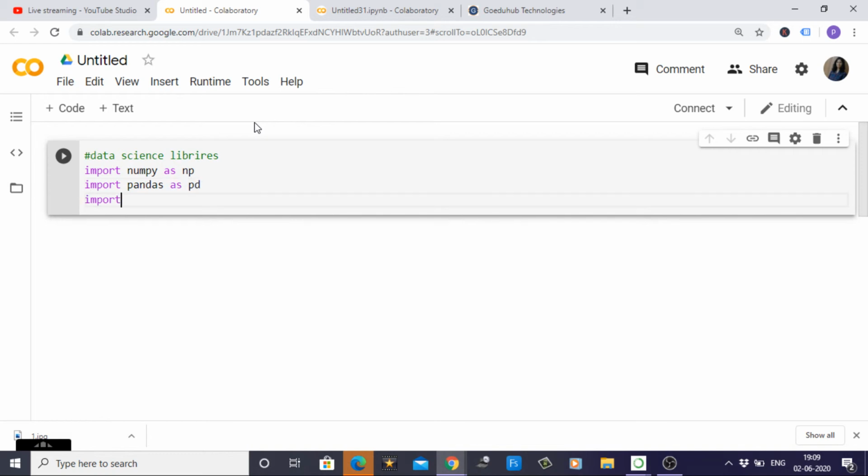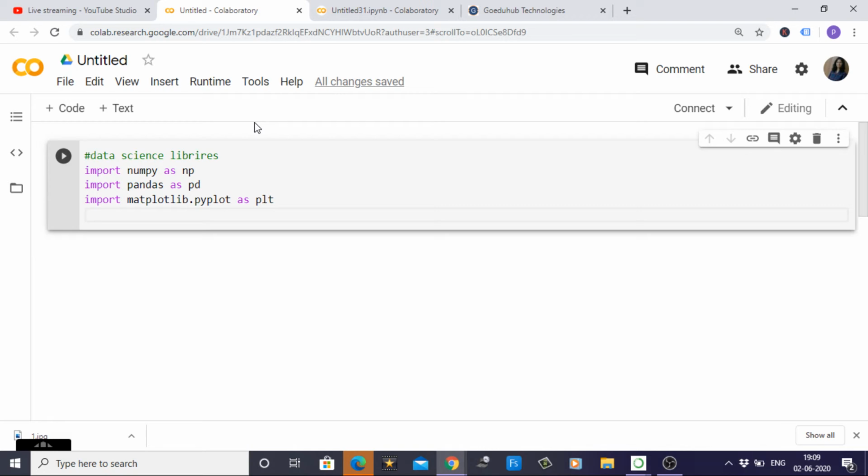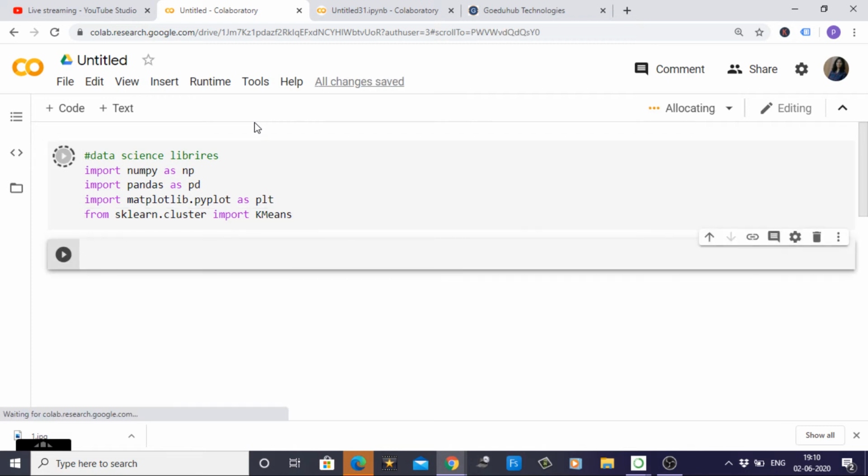And import matplotlib.pyplot as plt. And then the next, what we need to import? We need to import from scikit-learn.cluster, कल हमने किया था, import KMeans. Okay, this is enough. ये libraries मुझे चाहिए experiment के लिए.